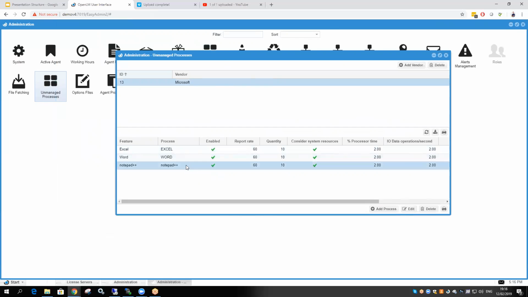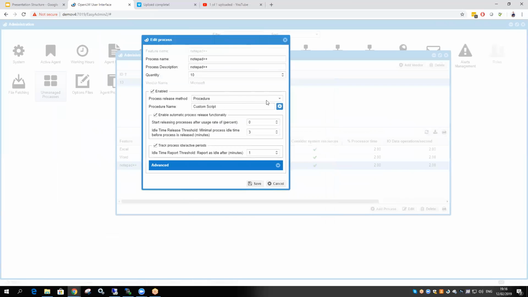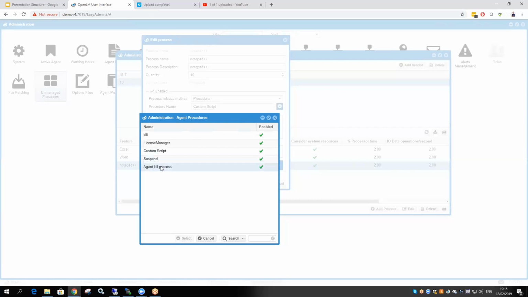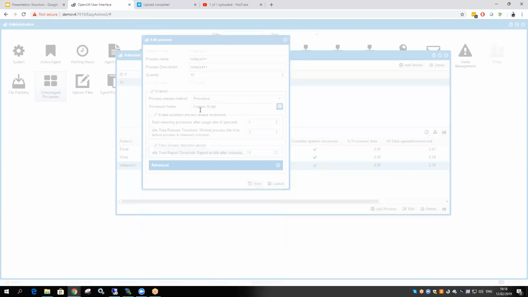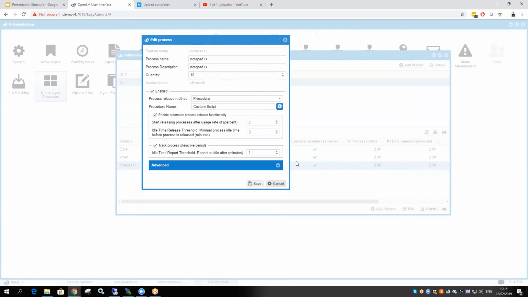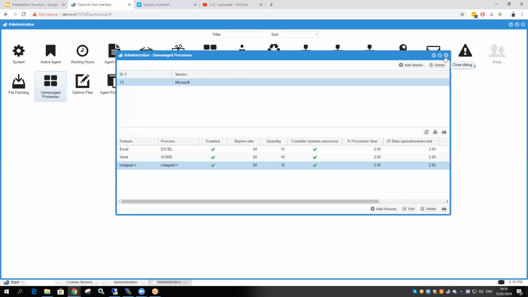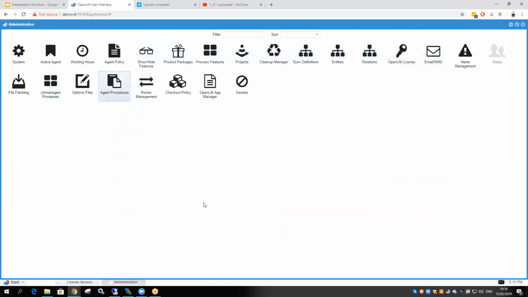In any case, when I open up the process, I'm also here able to choose procedure. And then I can choose whatever I want. So the agent kill, suspend, custom script, whatever. And then I save it, and that's it. So this is it for the agent procedures.